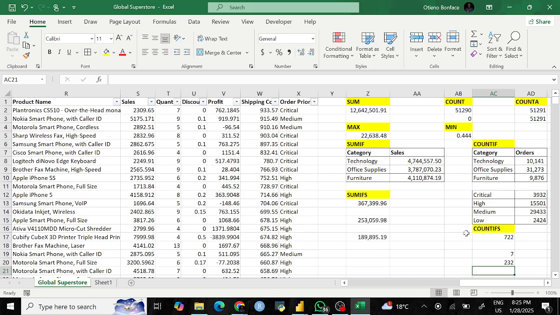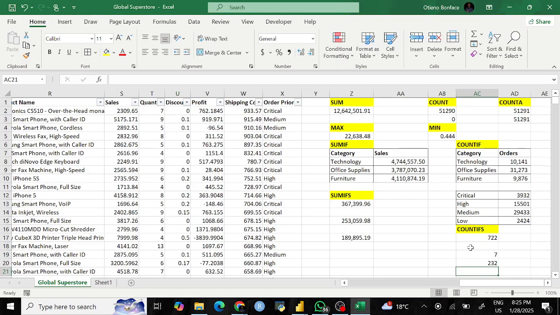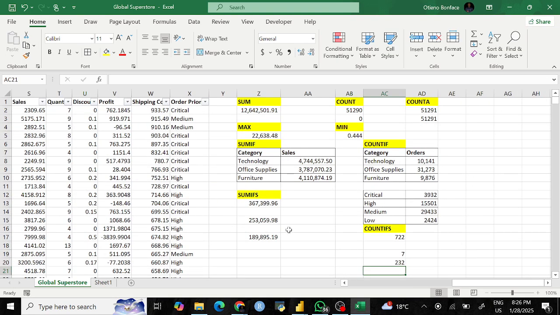$232. I'm seeing 4 people typed 232. Makes sense. So these are some of the formulas that we've looked at today.